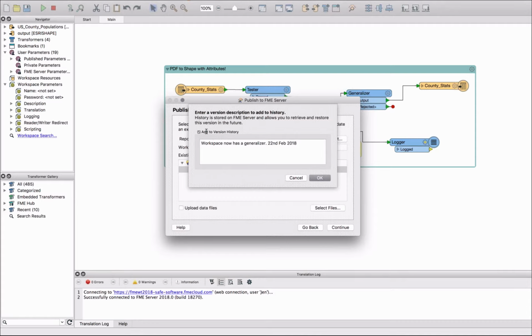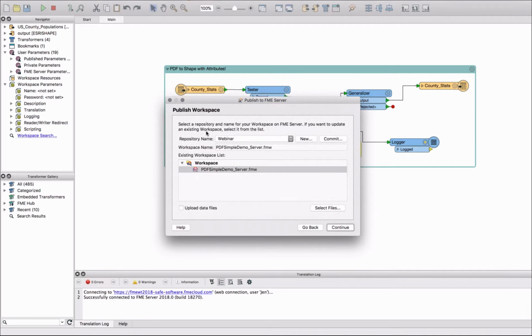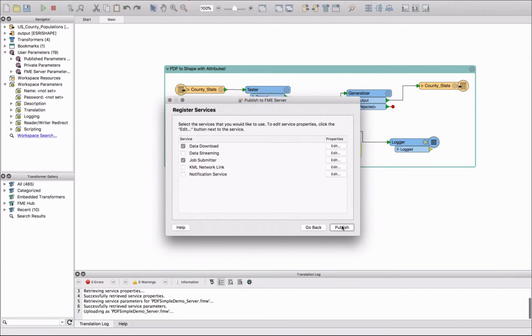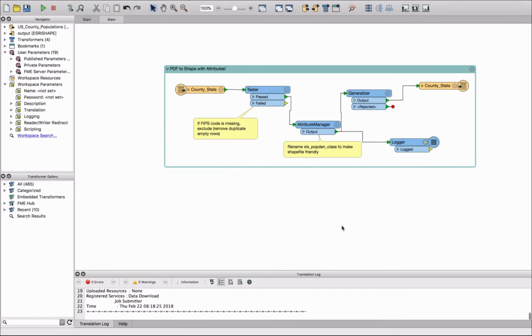Okay. And just carry on through again. Replace it. There we go. So that experience is totally the same.